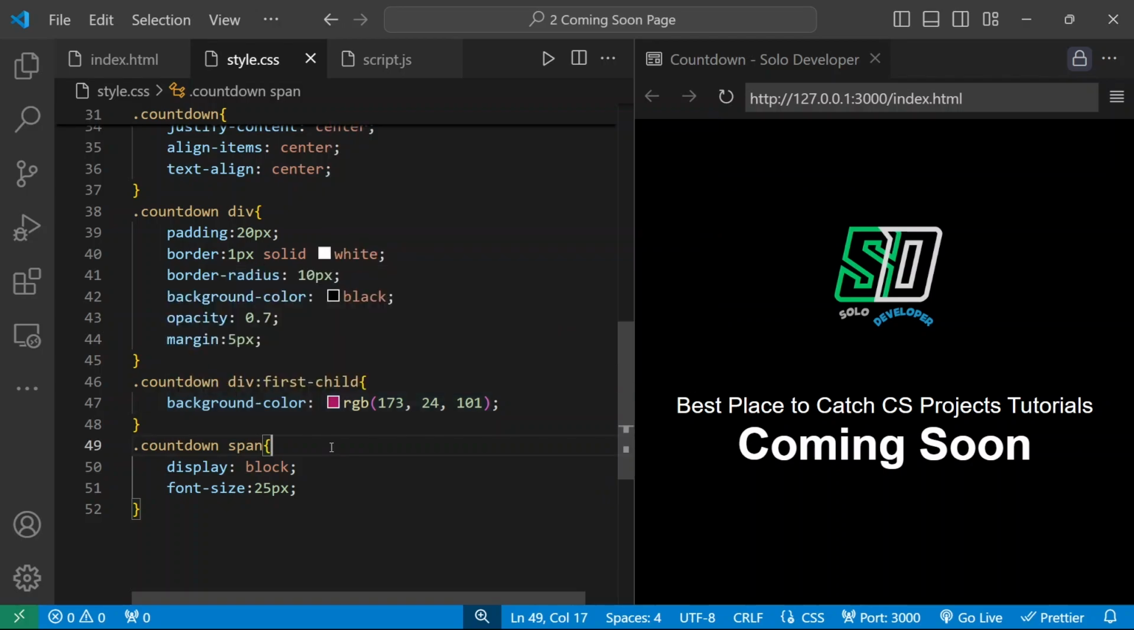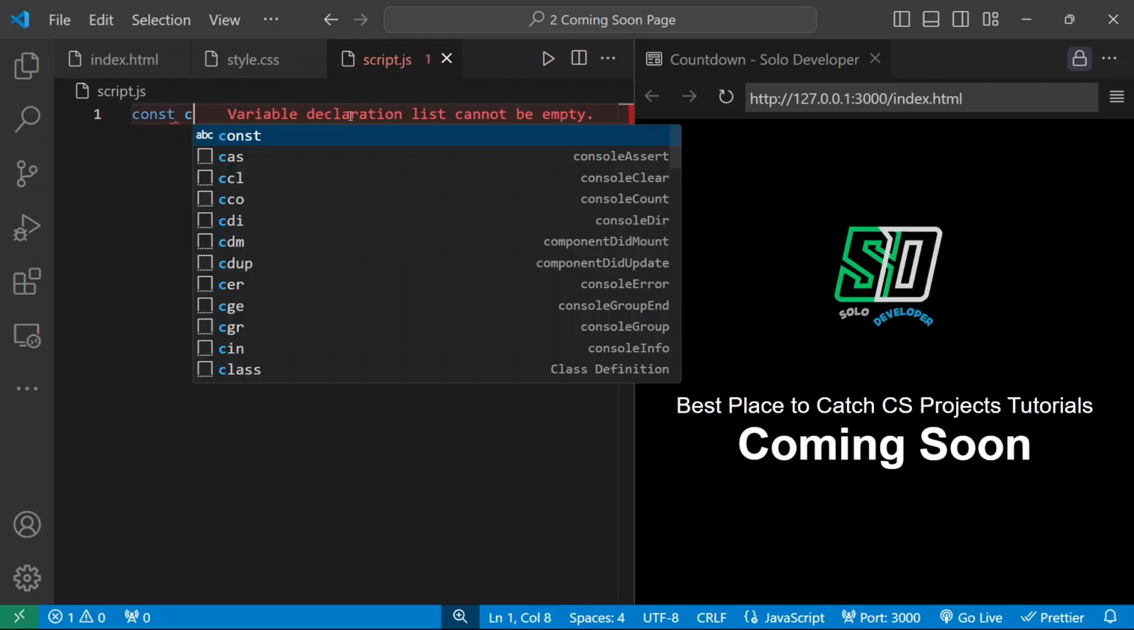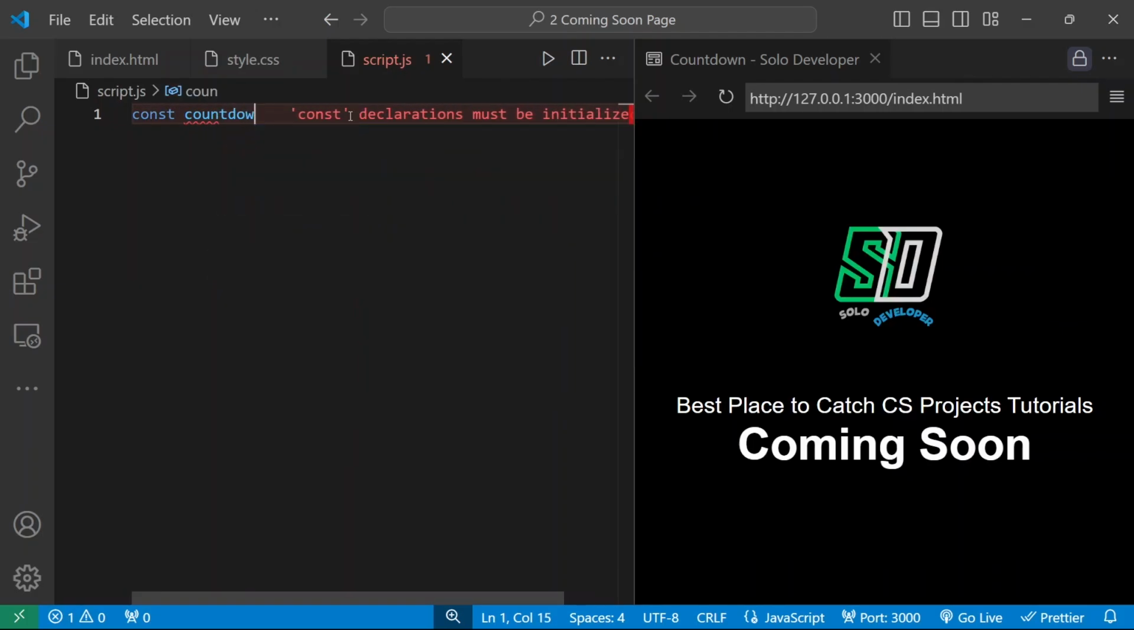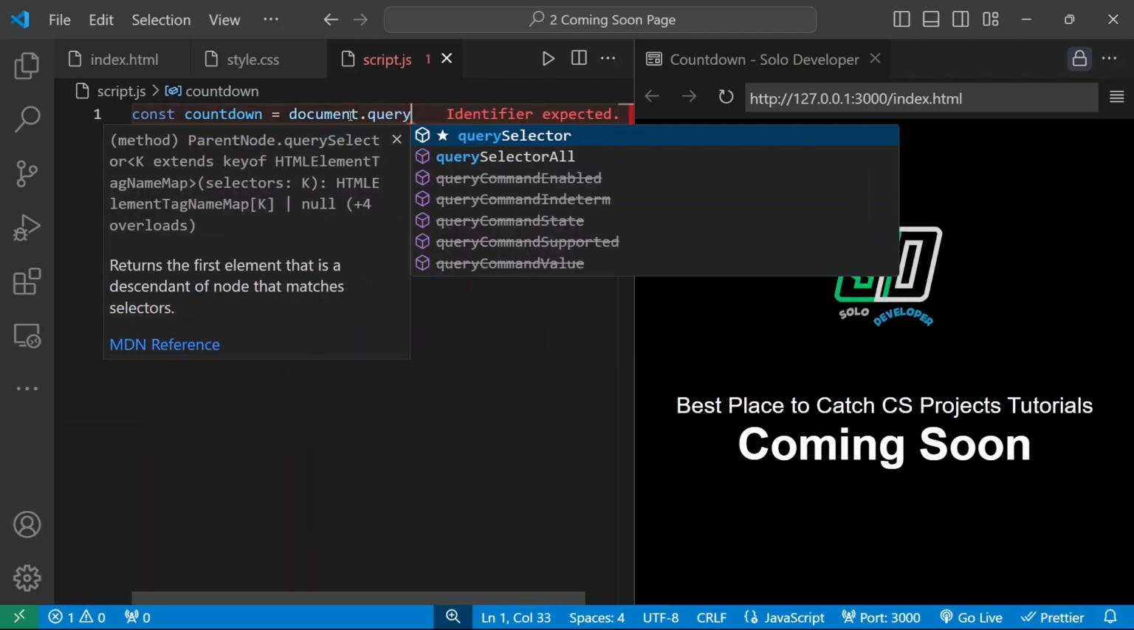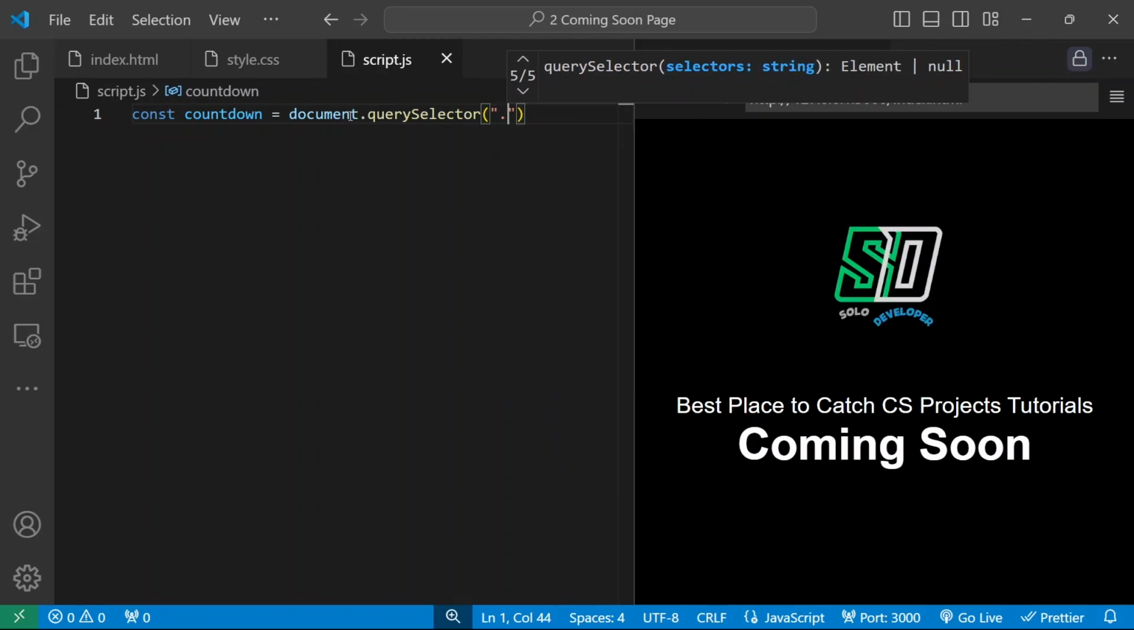Right, now I am going to add my JavaScript. For that we will use our script.js file. First I am going to get the constant for the countdown division. We are using a constant because we don't want to change this reference after assigning it. Because of that I am using a constant variable, document.querySelector. Our class name is countdown.